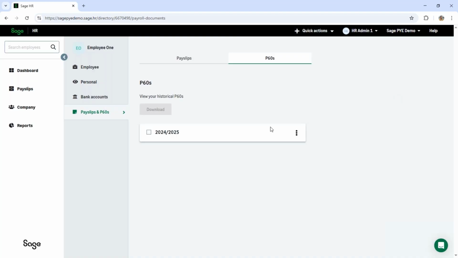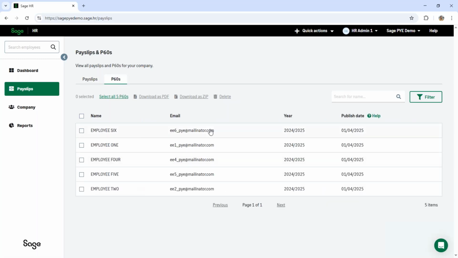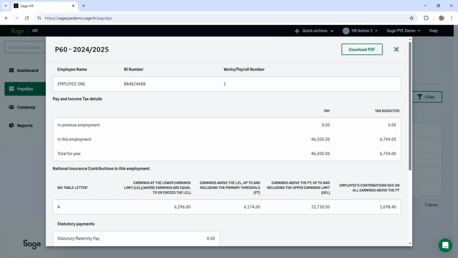So that's really the employee view, but as an admin user, you can actually view all of the P60s in one place. So you would simply go to your payslips option on the left-hand side. You would then click onto P60s. I can see all 5 of them just here. So I can view them by clicking on them, like so.